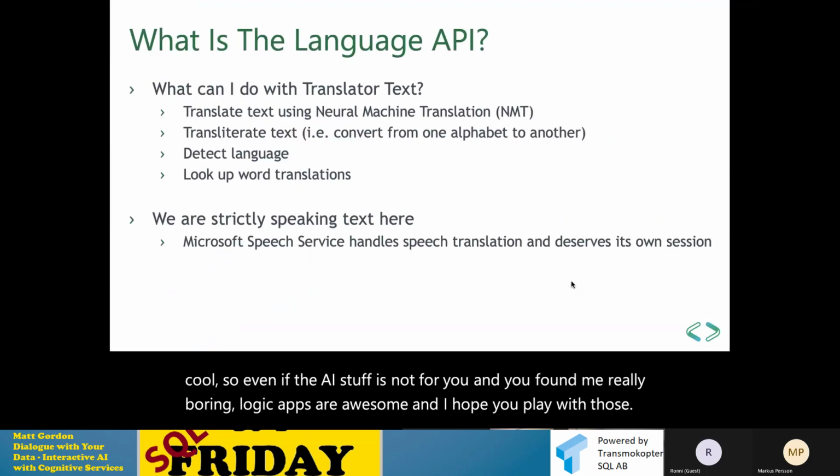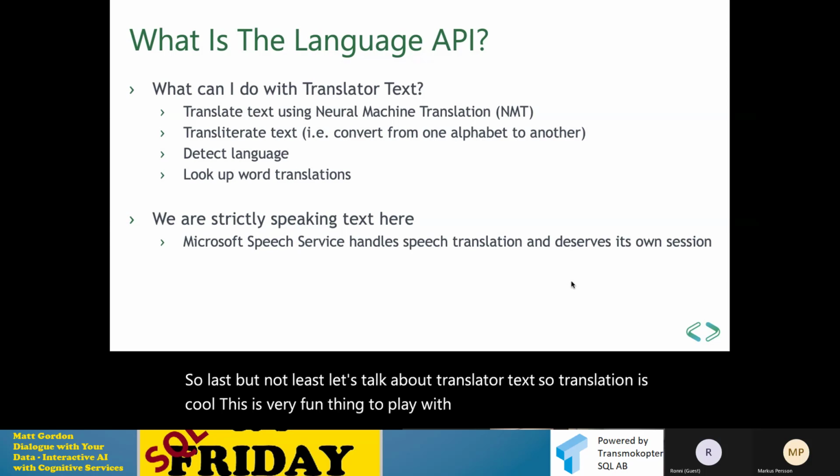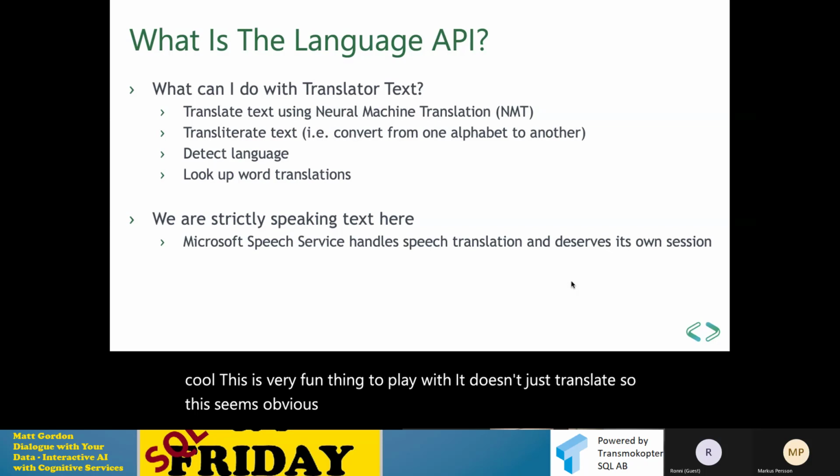So last but not least, let's talk about translator text. So translation is cool. This is a very fun thing to play with. It doesn't just translate. So this seems obvious. What can I do with translator text? I can translate text. There's a couple different ways that it does that.